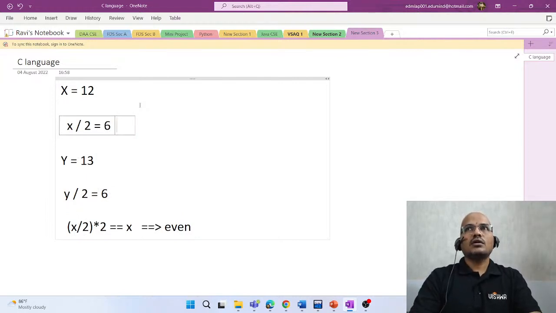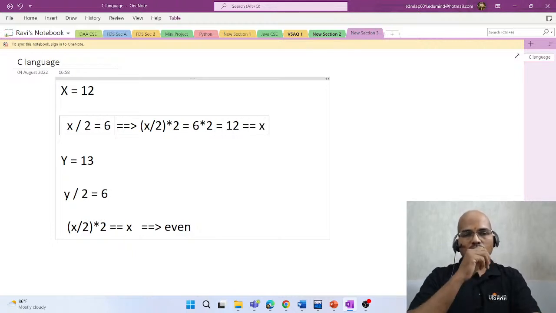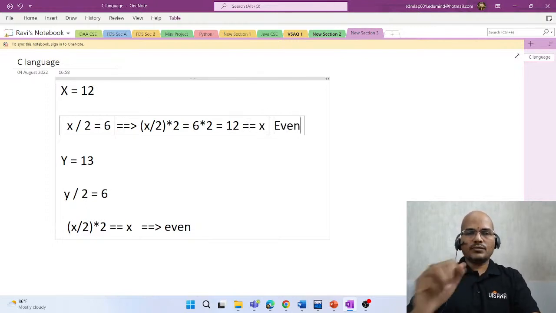So in this case, I say x by 2, x by 2 into 2, right? So x by 2 is 6. 6 into 2 would be 12. So 12 is the same as x, right? So in this case, can I say it is even? Yes or no?